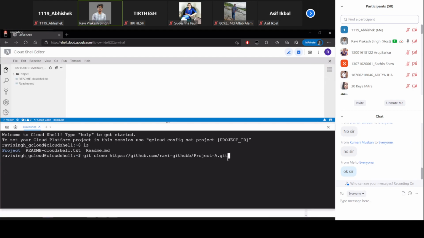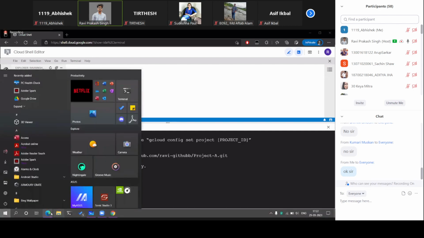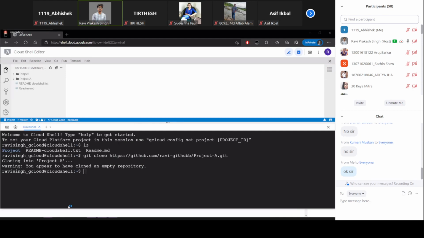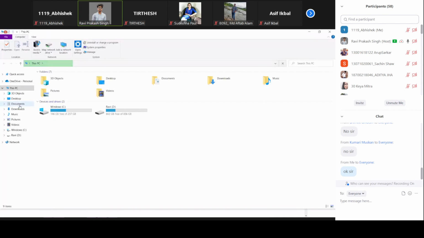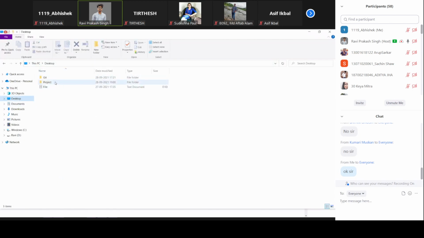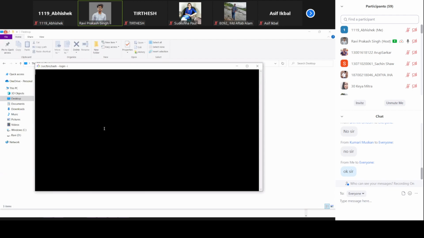Now we are using git clone here. You don't have to be inside a repository. For example, if I have to do this on my local system, I was working here on the desktop, where I keep all my repositories, for example project and git. I don't have to go inside any repository. I will open my terminal directly here, git bash, and then I can simply type git clone and the URL, and that will work.